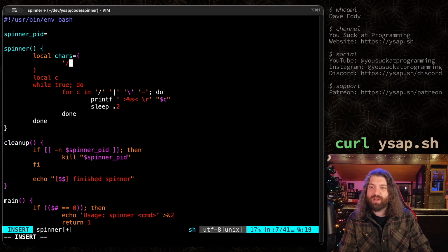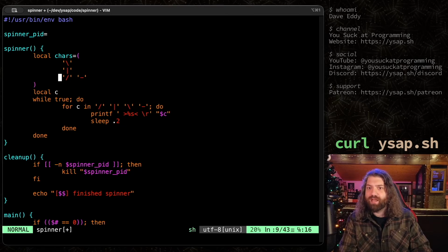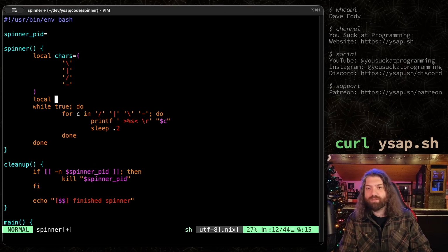So our spinner's going counterclockwise. Let's make it go clockwise. Let's make it go backwards. So we'll put the backslash here, and then the pipe, and then the regular slash, and then the hyphen. Now, if you wanted to, you could put these on separate lines if this makes it easier to see. It's totally up to you. But I'm going to put them here, and then we will loop over them.